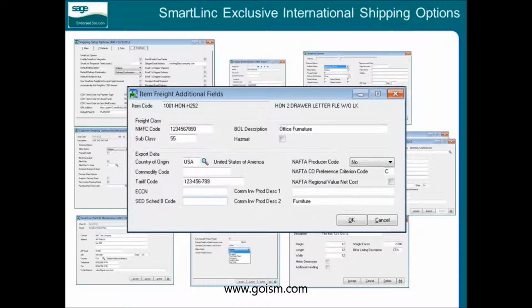A certificate of origin and commercial invoice are very common requirements in doing exporting. And so on the bottom half of this field, you'll see we created fields for the country of origin, a commodity code, a harmonized tariff code, your NAFTA information, and so on. We use that data to create the certificate of origin and the commercial invoice, sometimes referred to as a pro forma invoice for your exports.